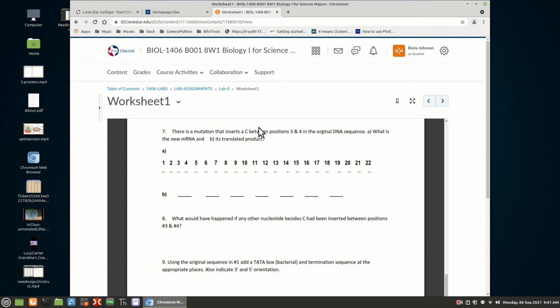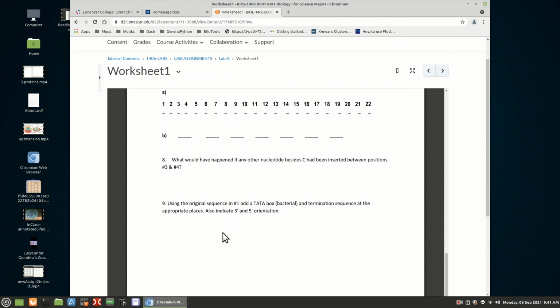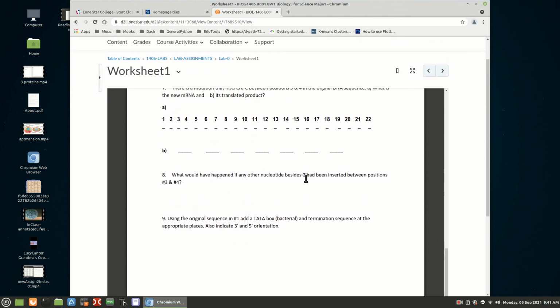So I'm just asking you to add a C between 3 and 4. I want to know what the new amino acid would be. What would happen if you had anything besides a C? So see if you can figure that out.